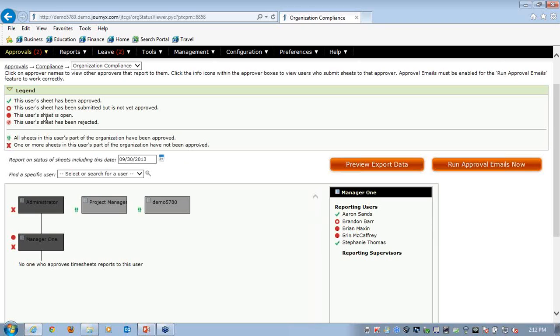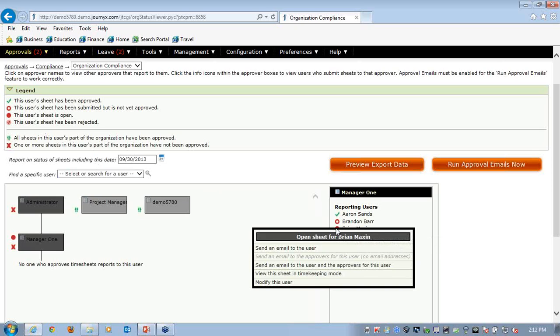So you've got email notifications probably in place that are supposed to remind them, but from this particular screen, I can also click on this icon. And from here, I can send another email to the user. I can send an email to the user and their approver. I can view this in a timekeeping mode. Maybe they went on vacation and forgot to submit it. Or I can modify this user if there's somebody that's left the organization.